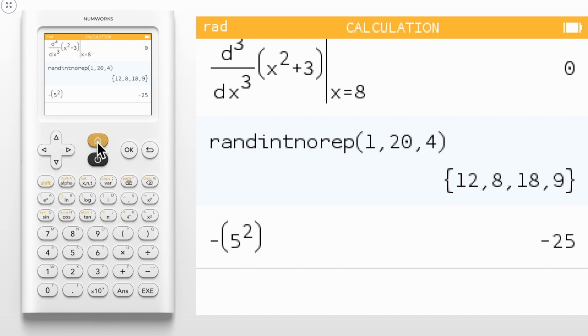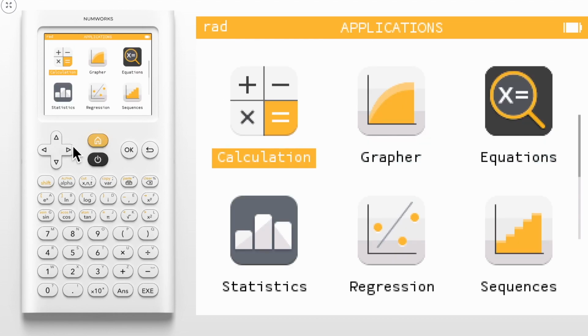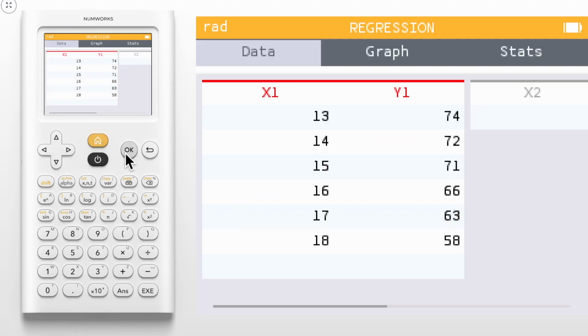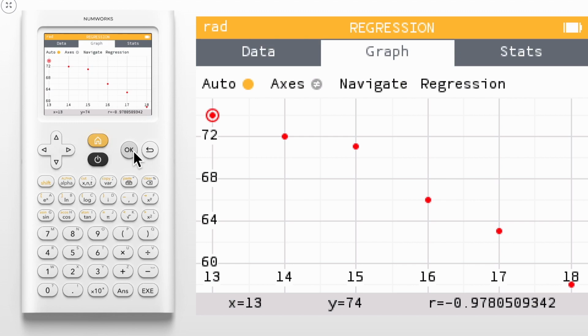Okay, let's go take a look at our regression application. For time, I've already inputted my data. When I go to the graph tab, we're going to see our scatter plot, but we've added something new to our bottom banner. Not only will you see the X and Y values of your scatter plot as you toggle through your values, we'll also see our correlation coefficient R value right on the screen.